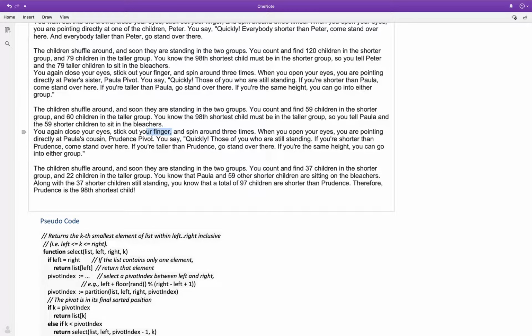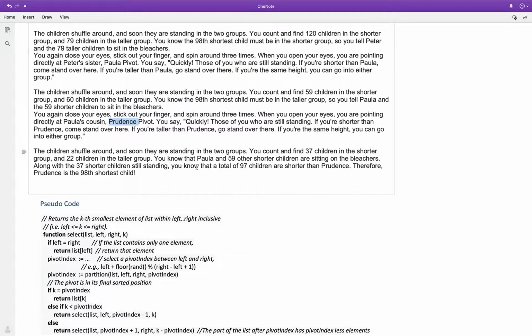And so I go again and do the same thing now on the taller group. Before, I went to the shorter group, the left side only, and now I go to the right side, the taller group only. I do the same procedure again: close my eyes, choose randomly, and now I'm pointing at, let's say, Prudence. Those shorter than Prudence stand on the left, those taller stand on the right. They do as I said, and now they are standing in two groups. Then I count and find that there are 37 shorter and 22 taller in the group.